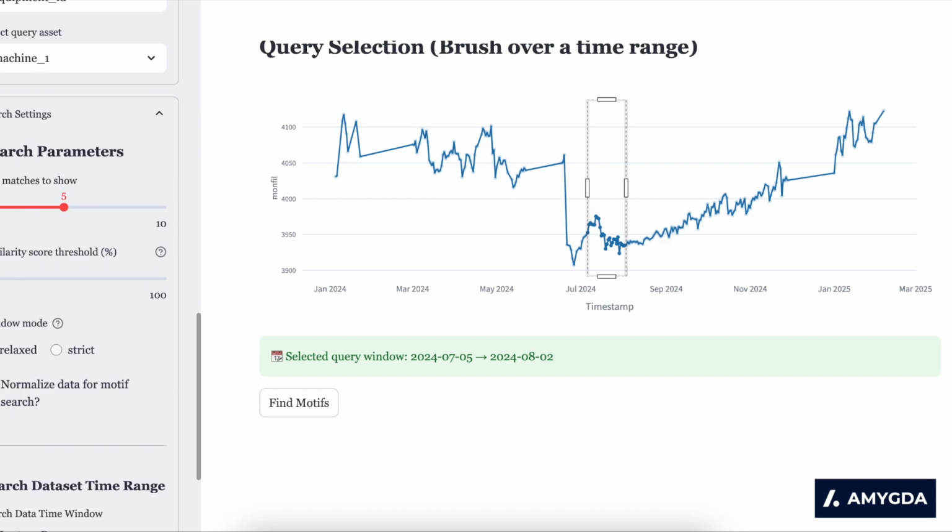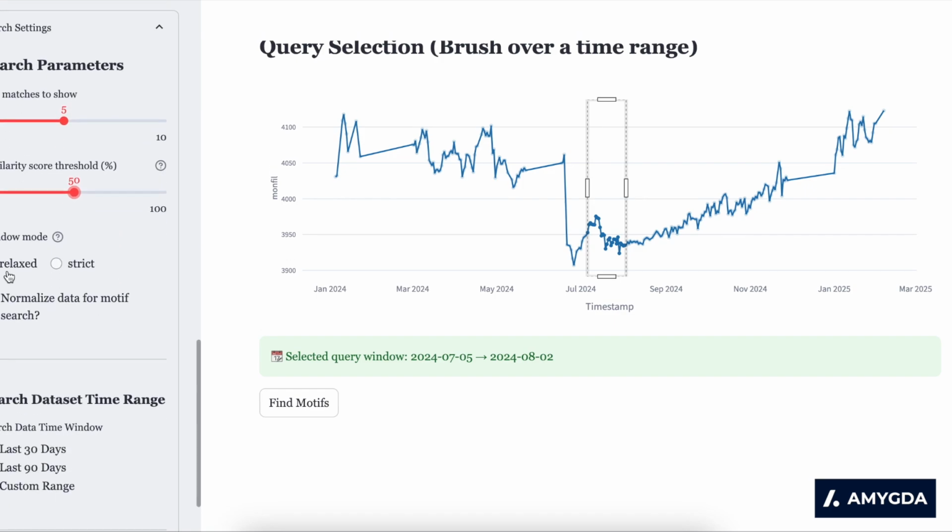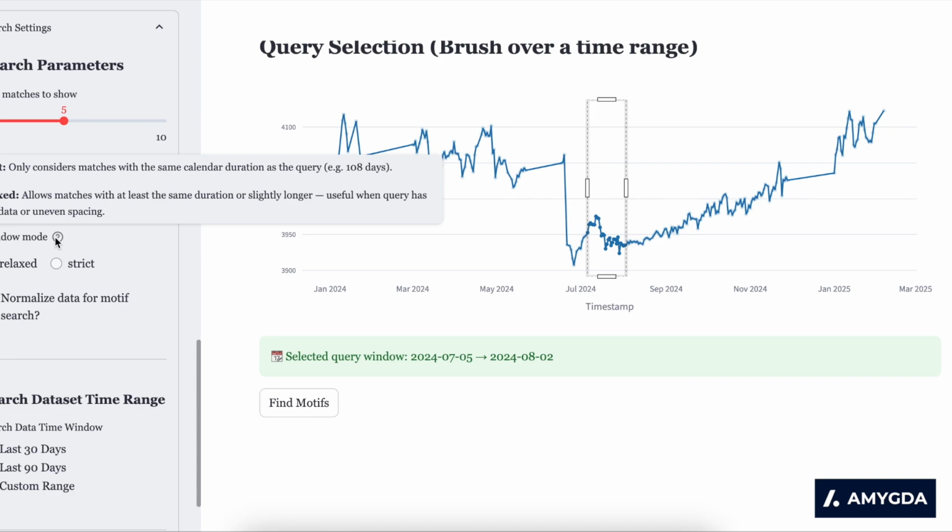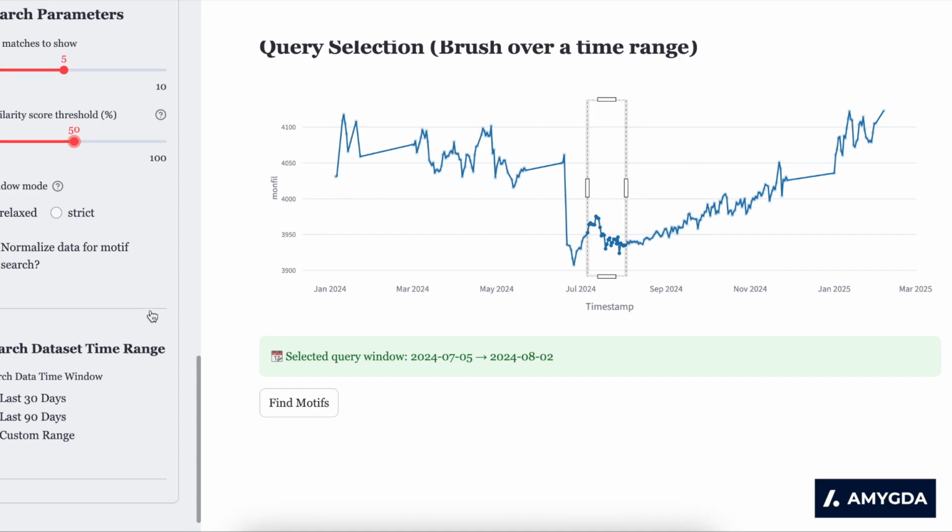I'm interested in, let's say, where the similarity is at least 50%, right? And the window mode is relaxed. So relaxed is essentially, your machines can have missing data, so you need some of that, while strict is where you're looking for exactly the same match. And if you have missing data, God help you at that point.